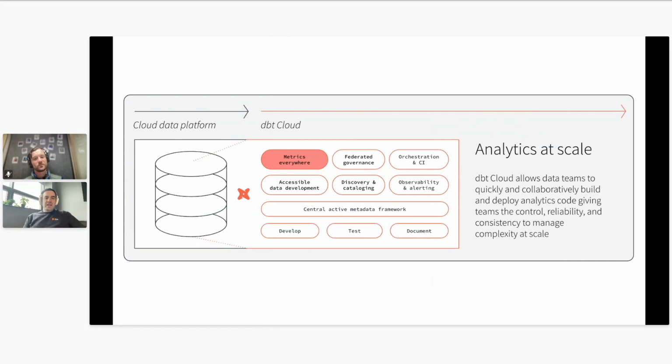We turned it into a whole thing, including metrics, which we're talking about today, but also a metadata framework, development, testing, CI, cataloging, orchestration. DBT has grown into a lot of areas. The one I'll talk about today is metrics everywhere, but just know that there's a whole lot behind DBT, not just the semantic layer.